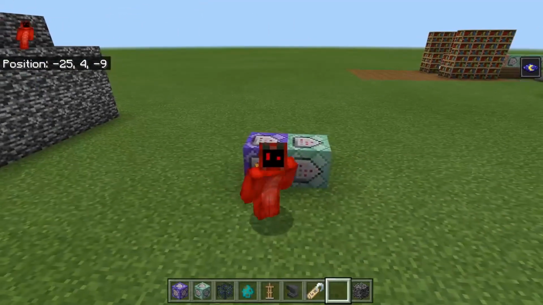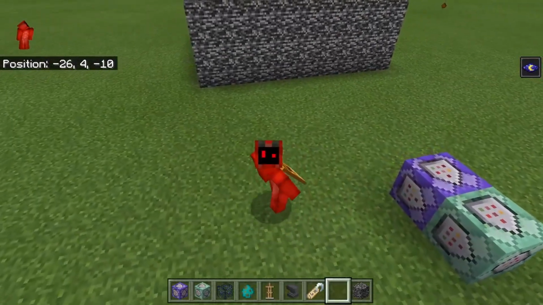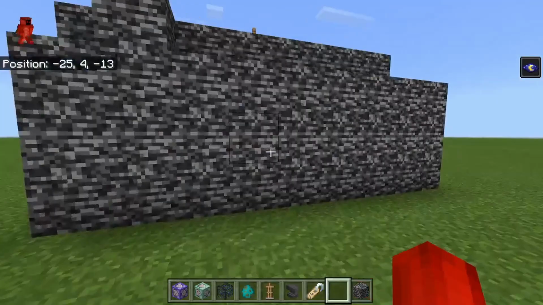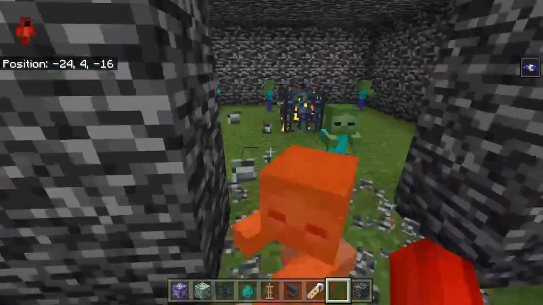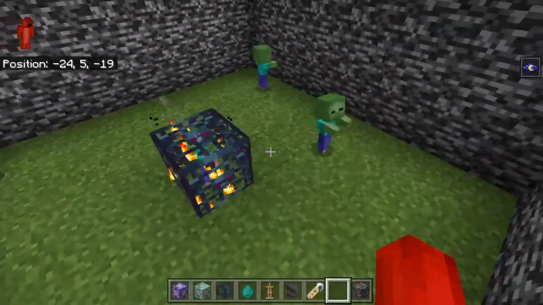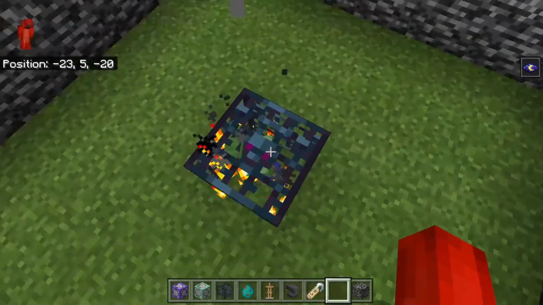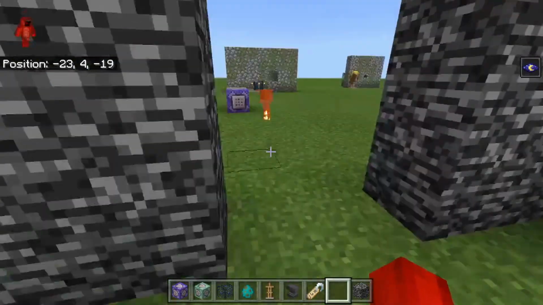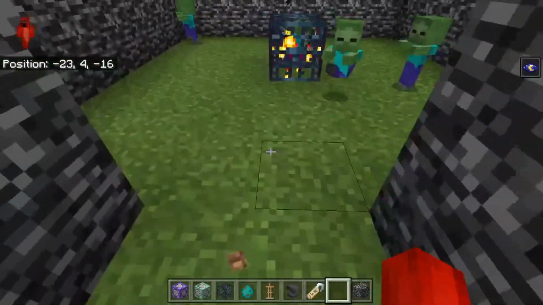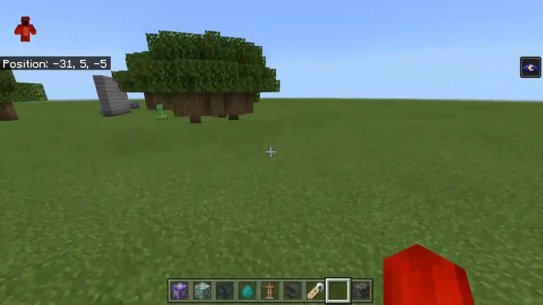And if you're wondering if you can hear that zombie noise, the zombies in here, we made a baby zombie spawner. It always spawns baby zombies, and it looks like a normal zombie spawner. So either way, let's get right into the video.